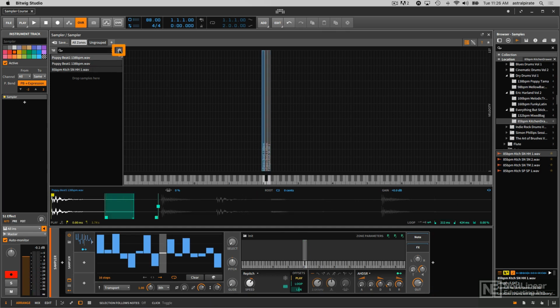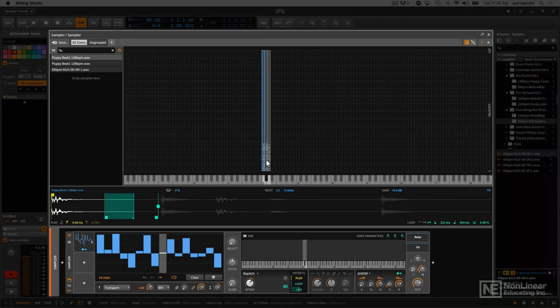What's nice is that when we enable this button right here, all we have to do is just play a MIDI note. And if that sample happens to be assigned to that note, then we can see it very easily by just playing that note. So I'm switching to my different key zones.